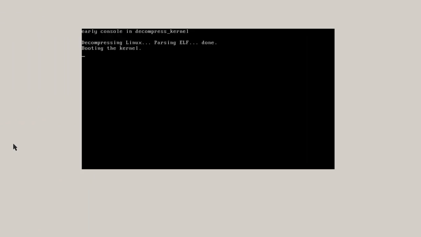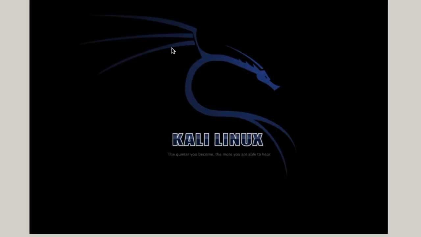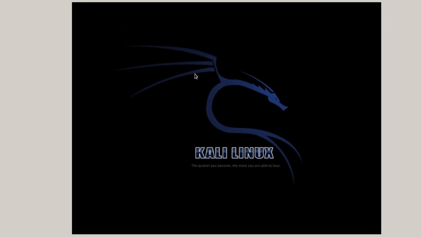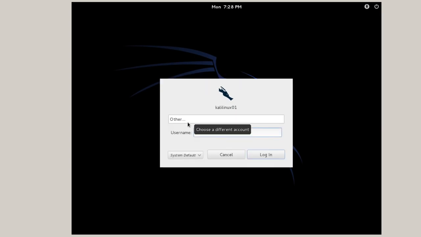And it looks like it's restarting. Upcoming is the startup screen. Here's Kali Linux after the restart, ready to log on. Username is going to be root. Log in. Password that I created.